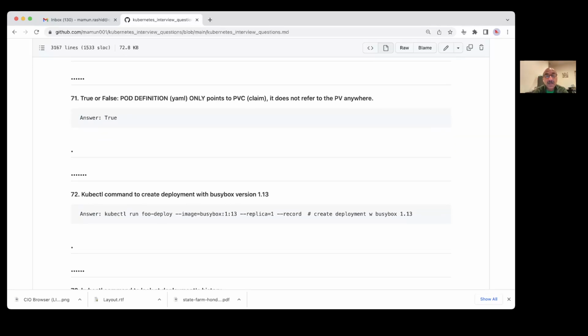Pod definition only points to PVC and does not refer to persistent volume. This is an important one because the persistent volume claim and the mounting of those volumes onto a container, there are three different steps. And if you look at the kubernetes.io website, the documentation is very thorough, but not very clear because they jump right into all kinds of details. It confuses you. And that's also true for the CK exam.